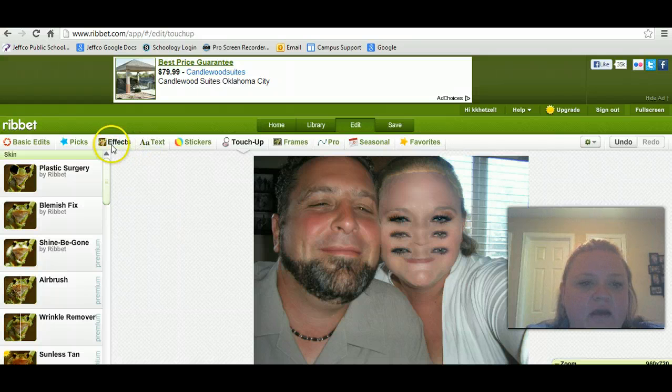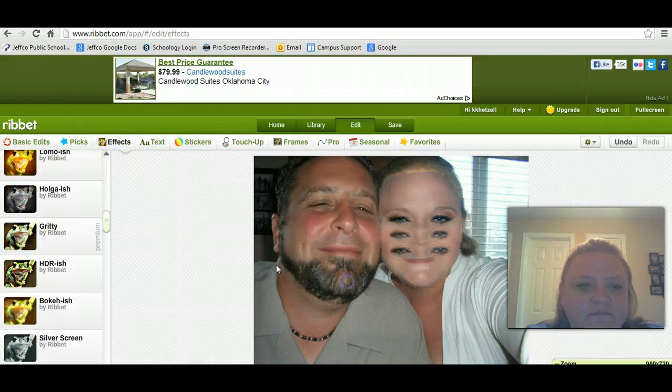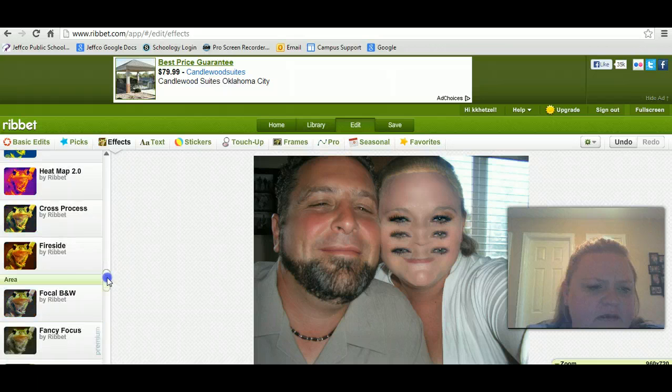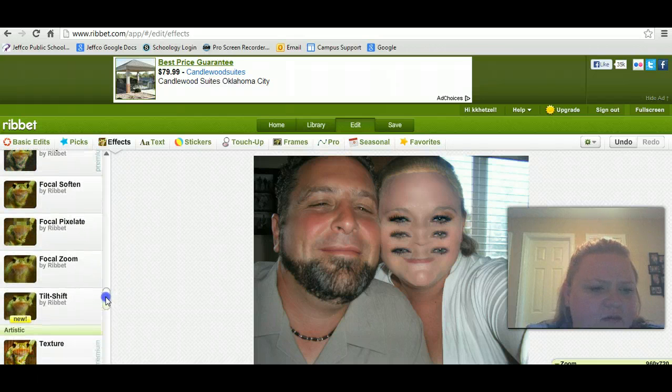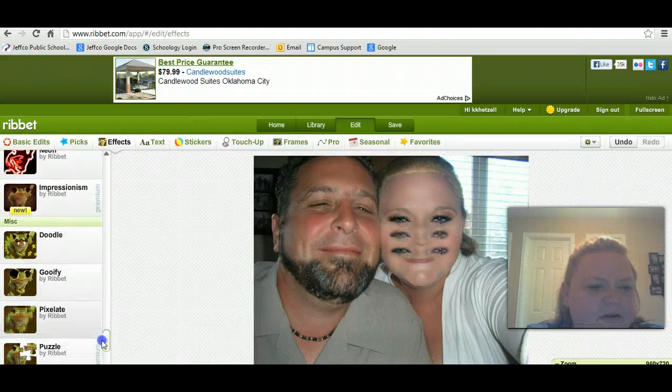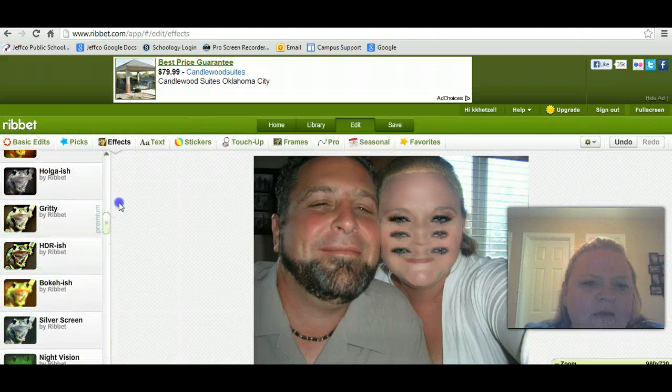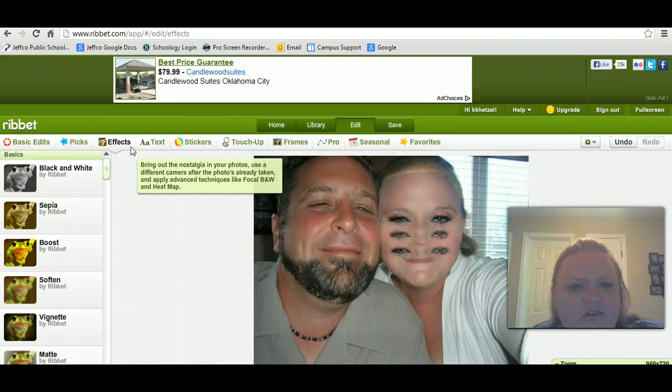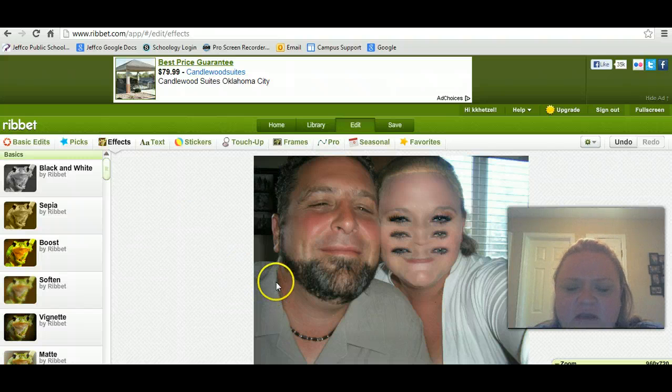Okay. We can also do effects on here, and I think we went over these. There is one though that is weight loss. It's my favorite one. It shrinks your face down. It's pretty fun to use. So, but you guys, that's pretty much it. I'm just trying to show you some of the features. It's really fun to use.